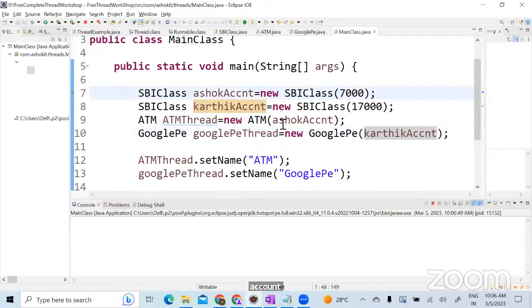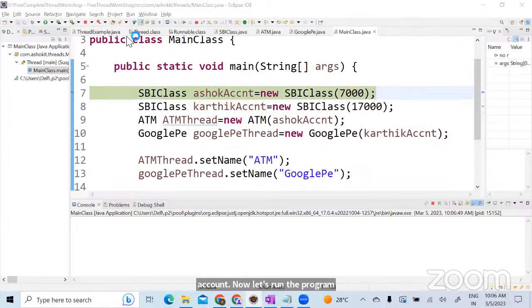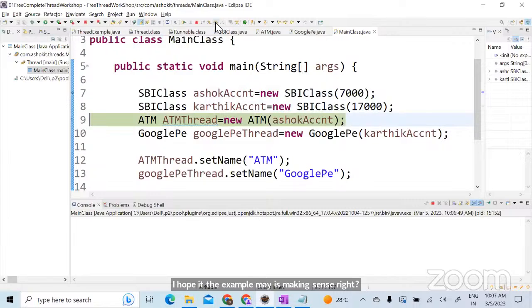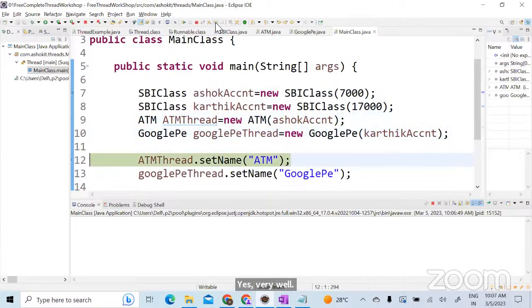Now let's run the program. I hope the example is making sense, guys. Yes. Ah, Yes, sir. sir. Yes. Great example, sir. We are understanding it. Yes, clearly. sir. Very good.